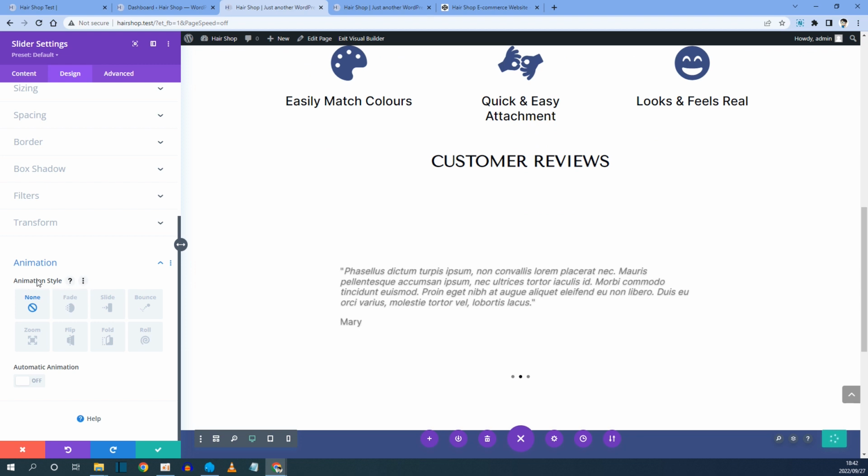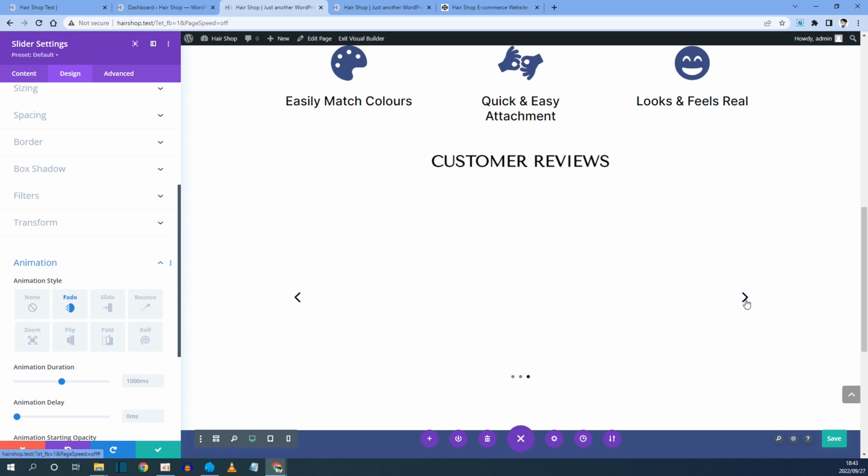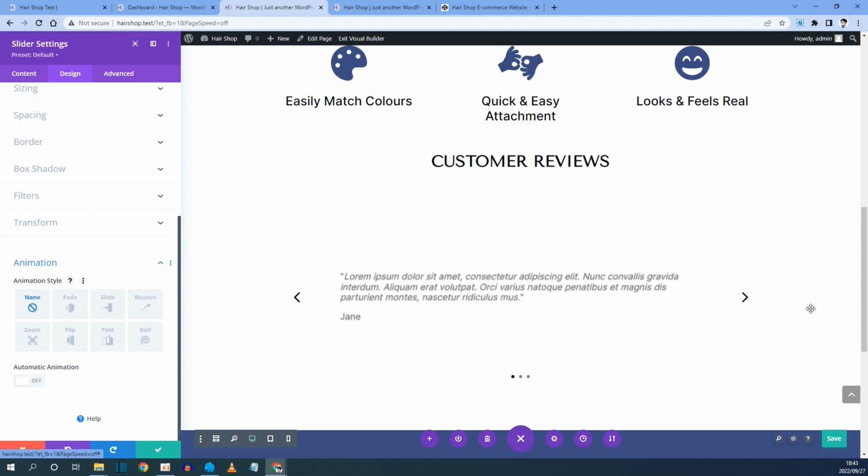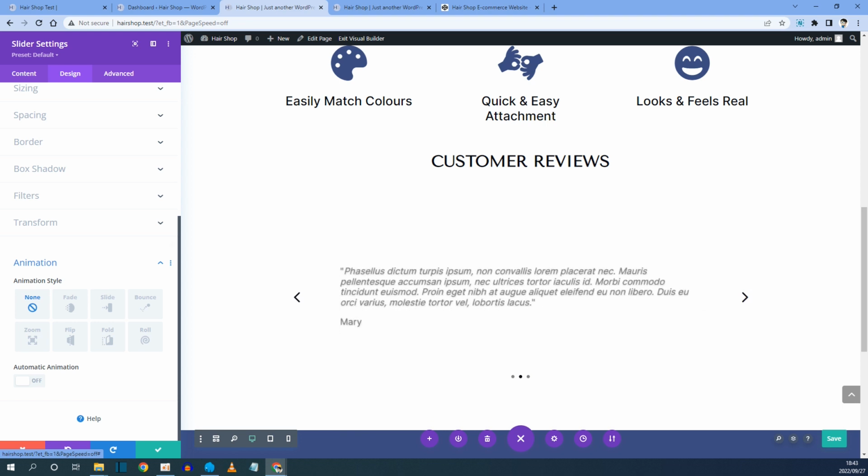And sorry, I forgot animation style. You can select it to fade, slide, bounce. So just to show you that some of these are a bit crazy. But you could decide what you want. Maybe fade would be good for me. So if I click on the next one, that's how it will look. Or you can just have it as none. And I think it kind of does the same thing. So I'm just going to leave that as is.